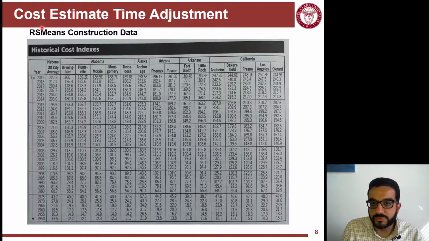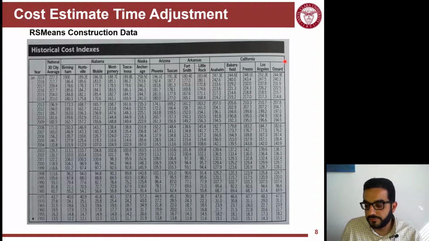Another source is RS Means. Like we said in the first part, we'll use RS Means as one of the references that we will depend on in explaining cost estimates. RS Means also organizes and reports historical cost indices that can be used to adjust costs. This is just one page, and they detail it by main cities and main regions, and the national average is here. So this is just a page of many pages in the book.